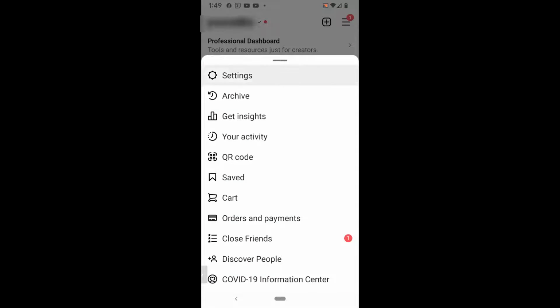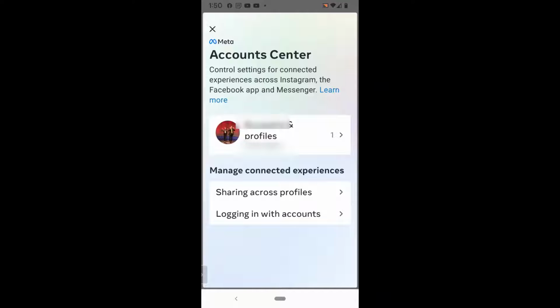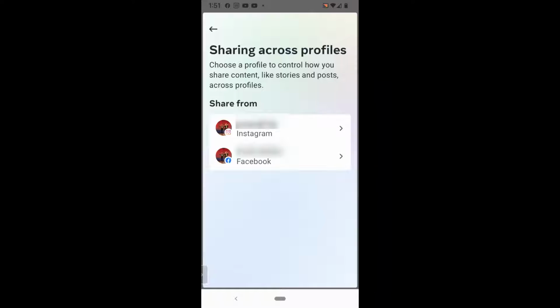Click on Settings, scroll down and click on Meta Account Settings, where it says you can control settings for connected experiences across Instagram, the Facebook app, and Messenger, including story and post sharing and login. This will bring you to the Meta Account Center. Under the Meta Accounts Center, you will see an option under where it says Accounts and Profiles. You will see Manage Connected Experiences. Click on Sharing Across Profiles. This will bring you to a Sharing Across Profiles page.